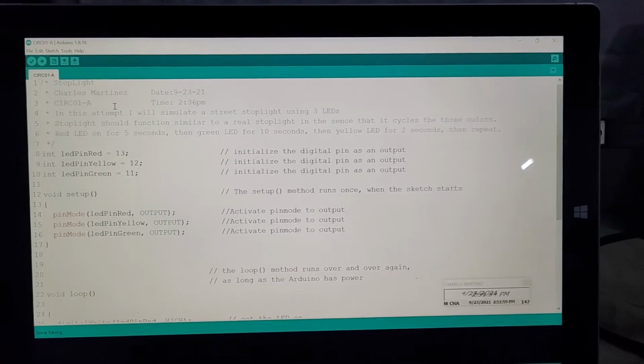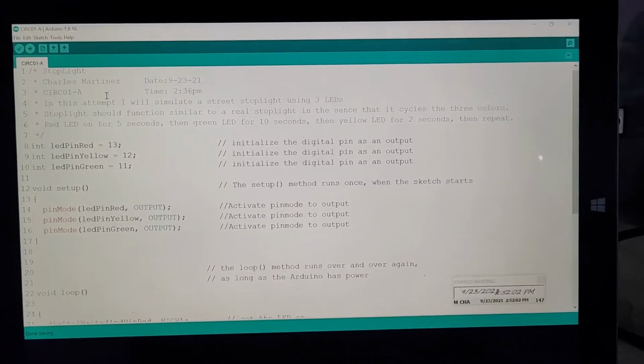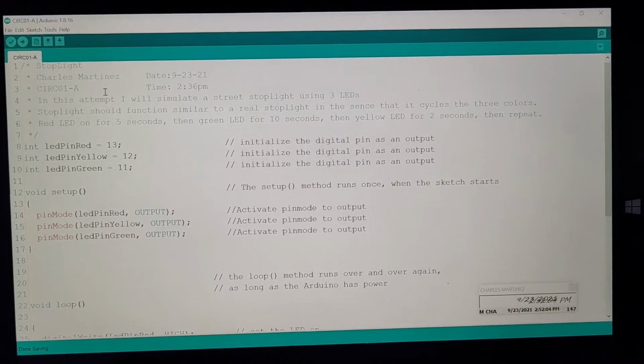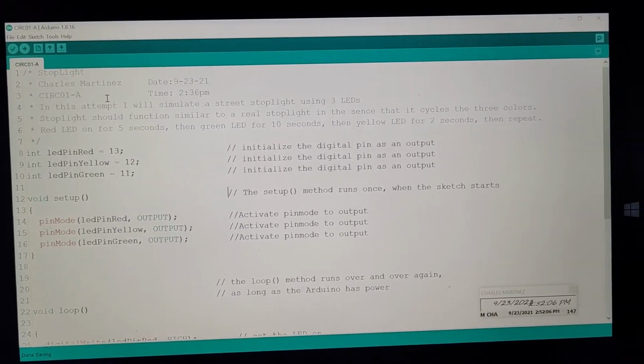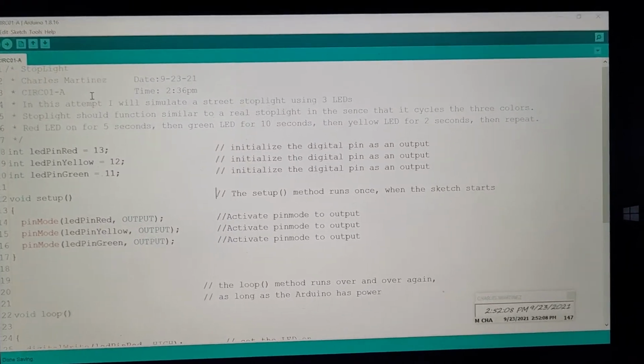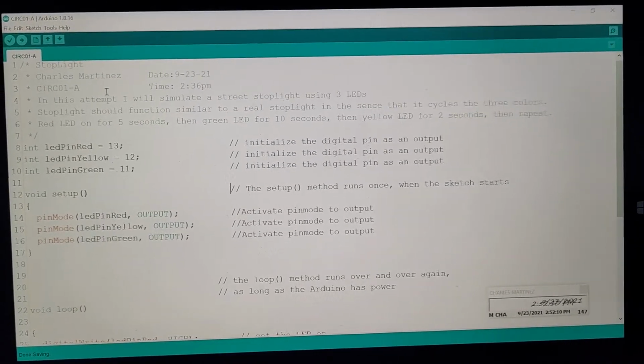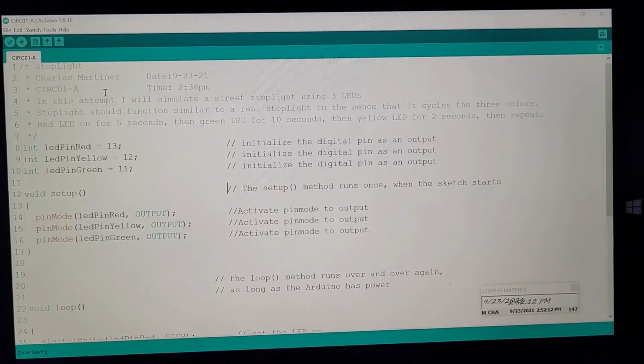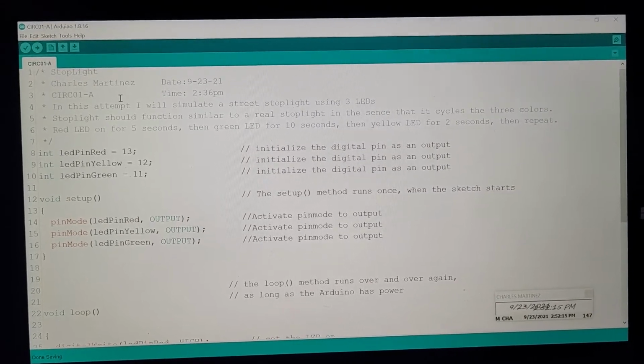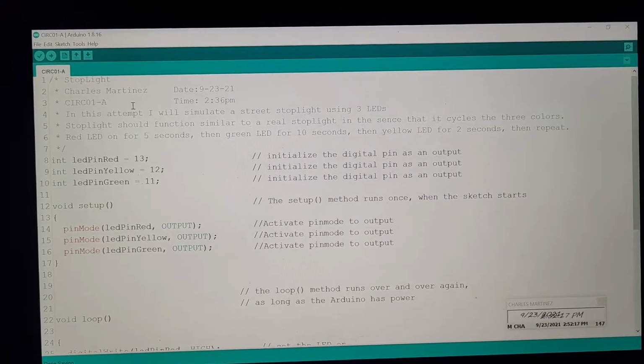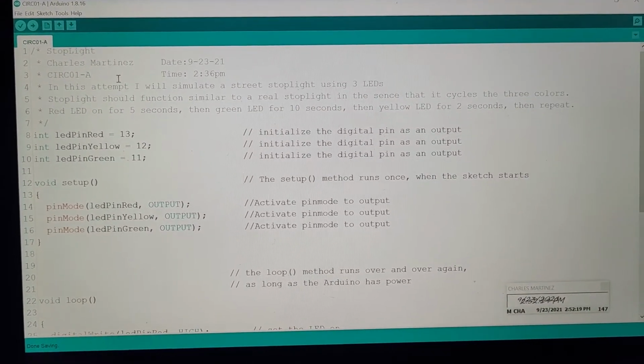I'm going to be simulating a street stoplight, and the stoplight should function similar to a real stoplight in the sense that it cycles through the three colors: red LED on for 5 seconds, then LED green for 10 seconds, then yellow LED for 2 seconds, and then it shall repeat.